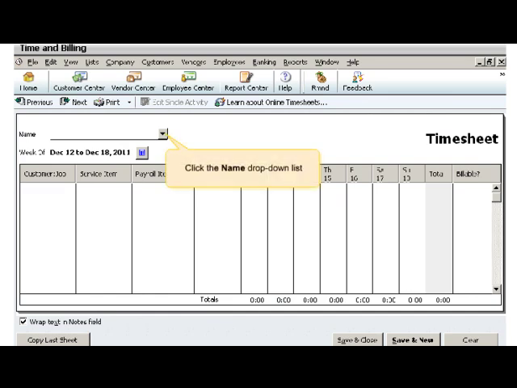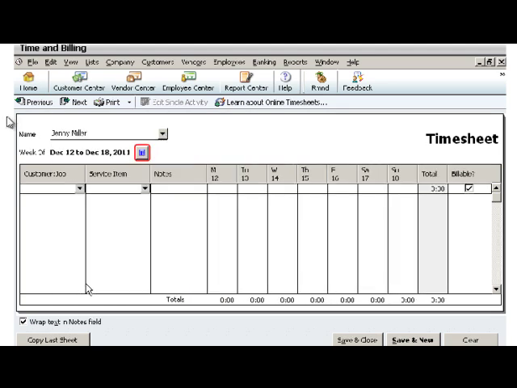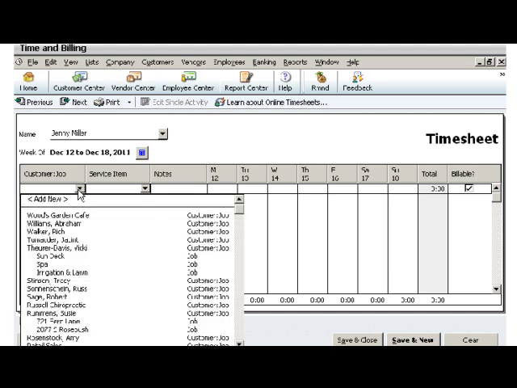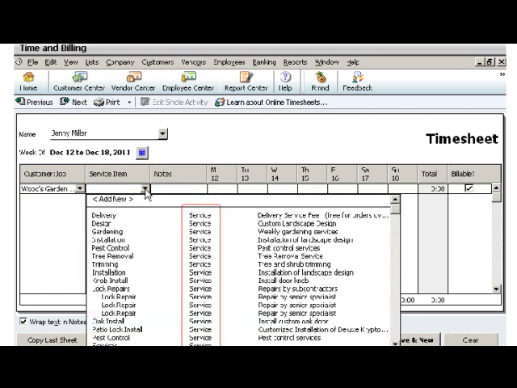Click the Name drop-down list. You can track time for employees, vendors, and other names. We'll select an employee, Jenny Miller. Use the calendar icon to adjust the date range. Enter the customer or job. When you click the service item drop-down list, QuickBooks displays your service items. You set up these items on the item list.